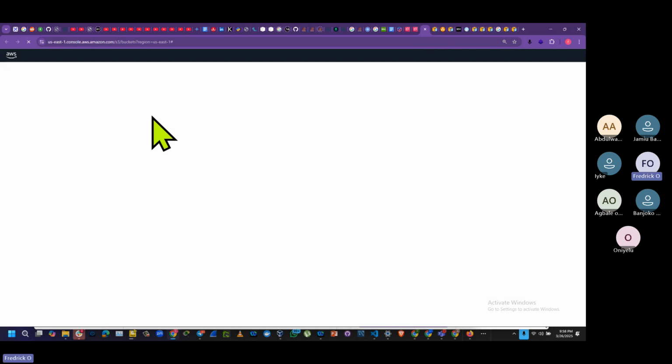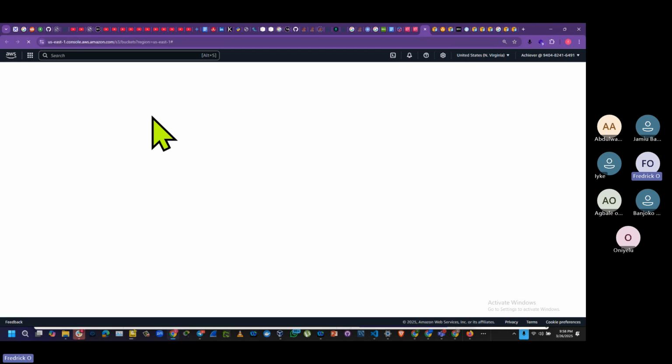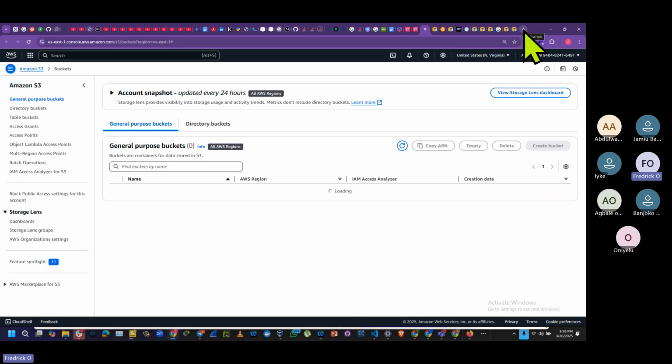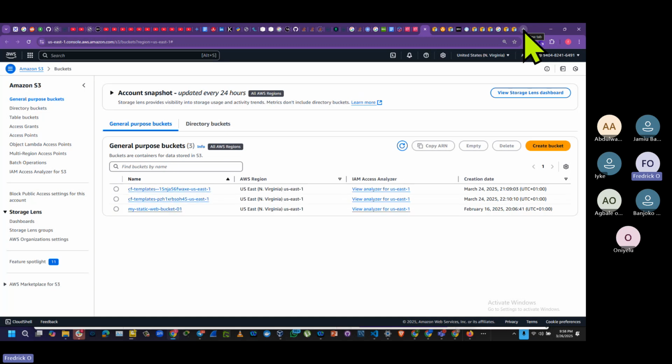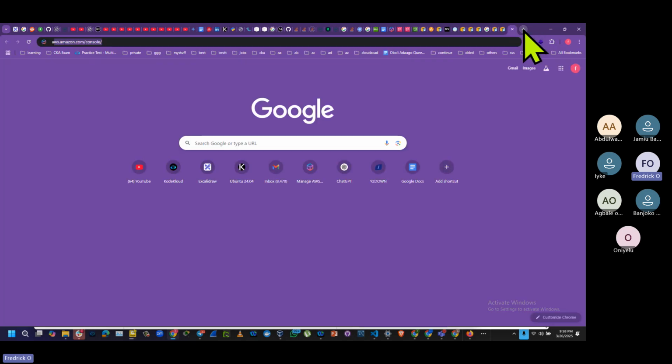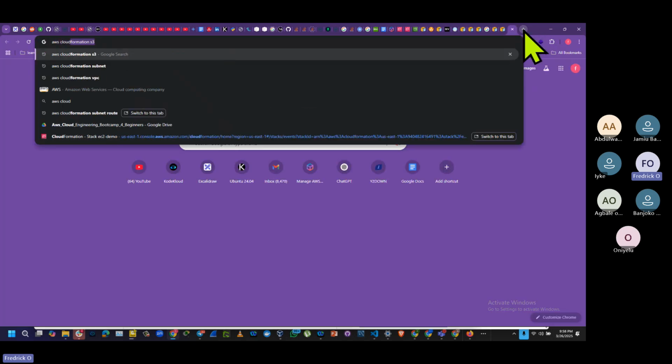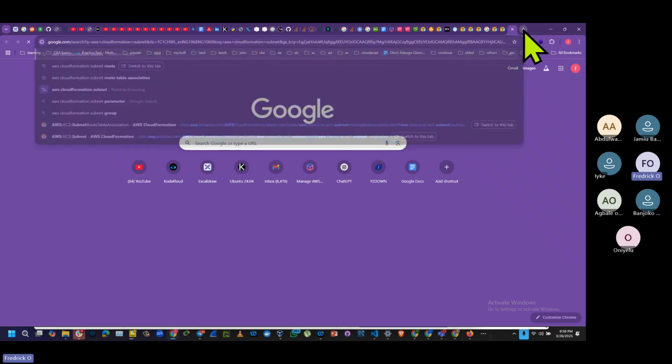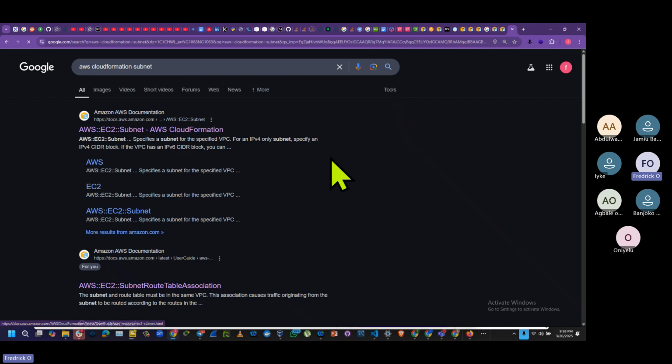Let's see. There was something I was supposed to attach. I said I was going to attach something. In this case, we don't necessarily need an IP. You understand? We don't necessarily need an IP, but let me show you just in case you are working with an EC2 instance, AWS CloudFormation, and you go to Subnet. Let me show you something so you can remember this. It's very important. Even though I didn't mention it, I didn't put it here.